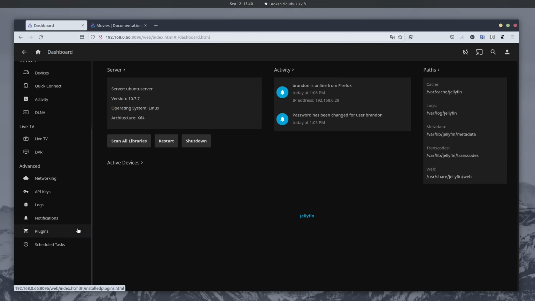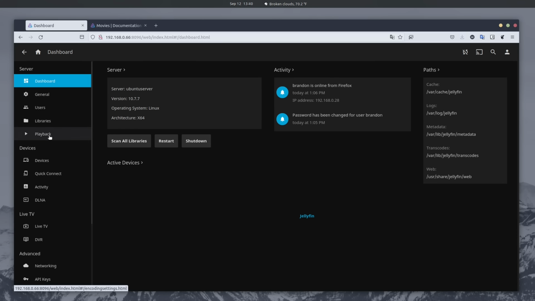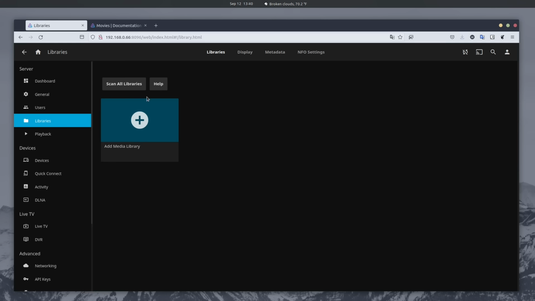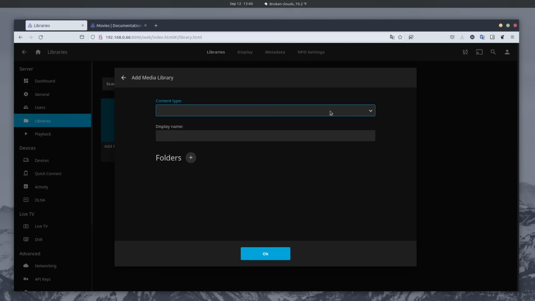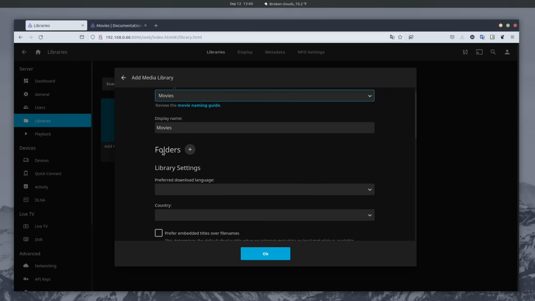Here we have a whole bunch of different options. Feel free to explore this as you see fit. This is users, general, playback, a whole bunch of things. But our focus is going to be on libraries. So here we can go ahead and add a media library. Content type, let's start with our movies, and we'll keep the display name as movies.